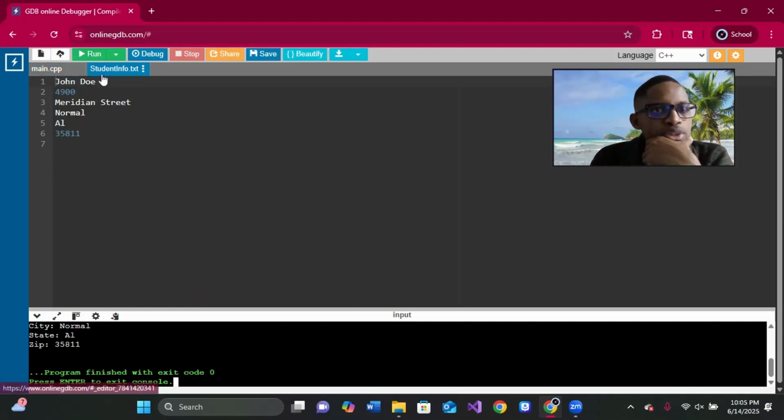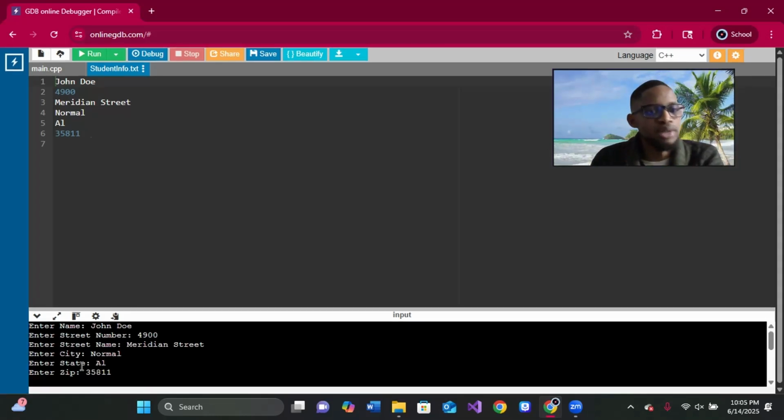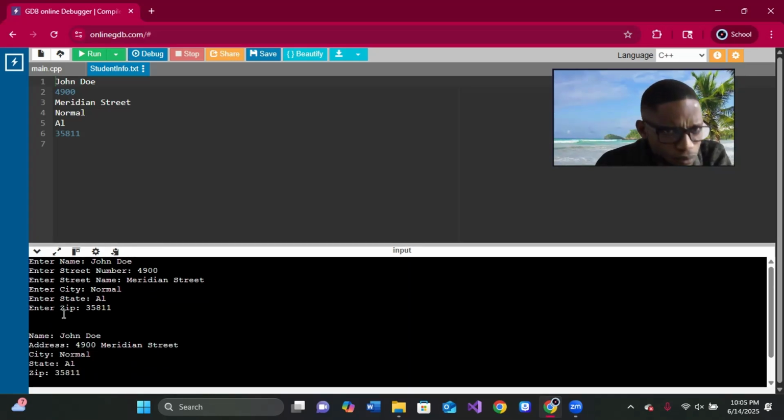All right, so look at that. Boom. So we see the student info text file. We created the file and it has written all of my contents to the file. And now if you look down here, let me see if I can bring this up a little bit. There we go. We have enter name, and then it also expands right back out at us: John Doe, 4900 Meridian Street, Normal, Alabama, 35811.